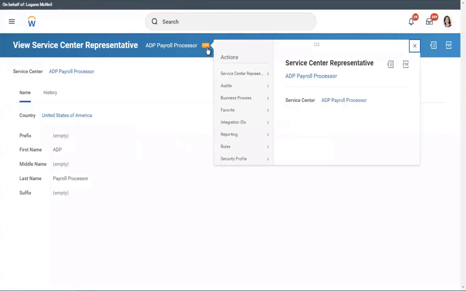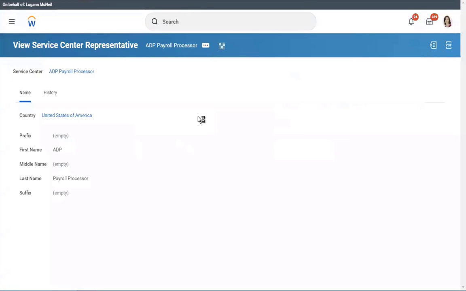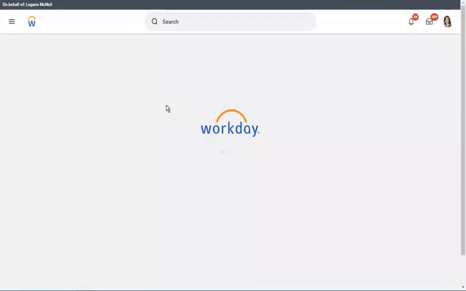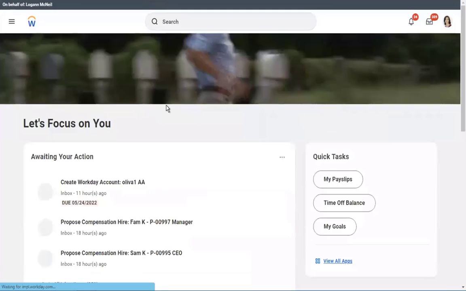So here we'll navigate to security profile, create Workday account. And here they will provide username and password. Okay, username and password you will provide. Save the record and give the username and password to the ADP so that they can access this Workday application with those credentials whenever they want.